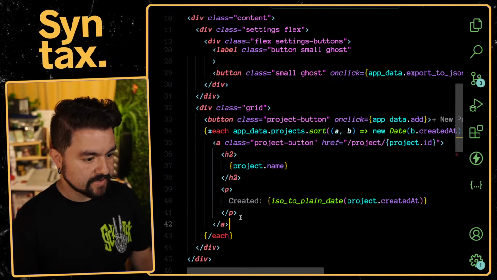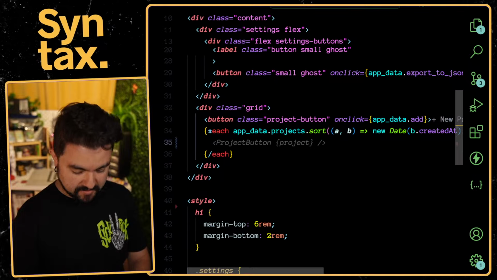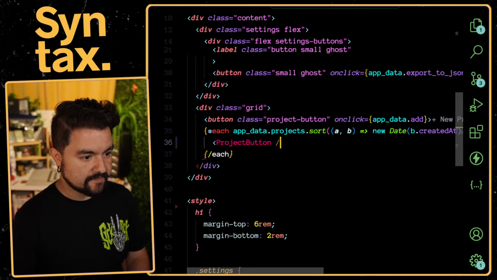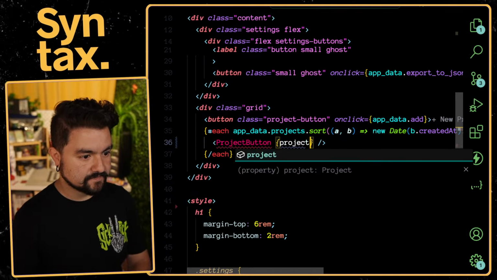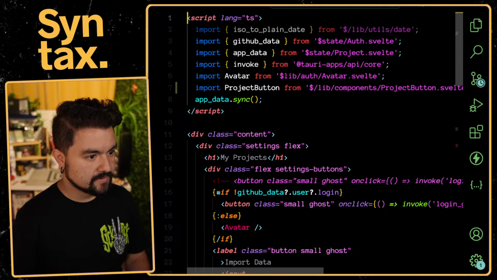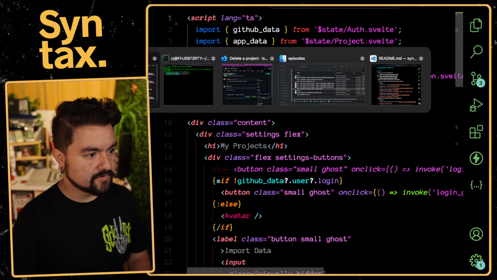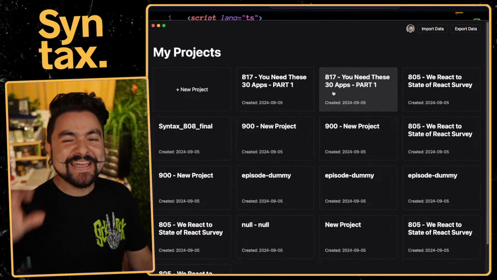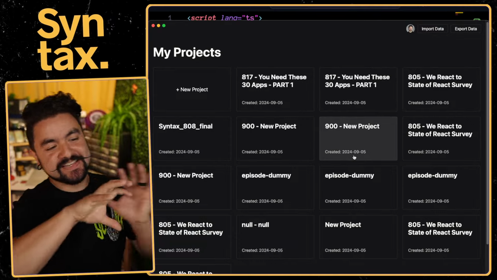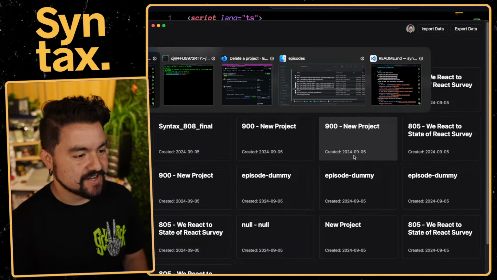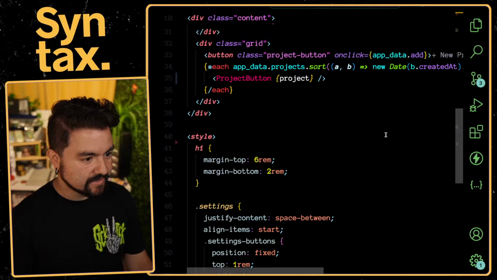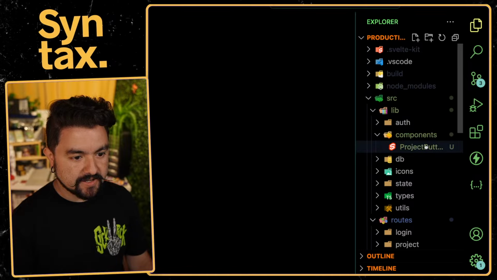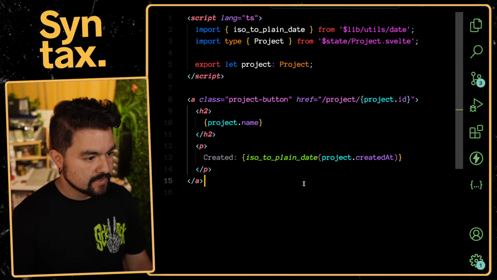Cool. And so now I'm going to render out this project button component right here. Project. And then pass in the project. Like that. And then we don't need to import that anymore. And if I've done it all right, it'll just look exactly the same. All we did is we extracted the code for each one of these buttons into its own file, so that way we can add more functionality there. So yeah, looks good. Now, let's go into that component and work on a little close button.